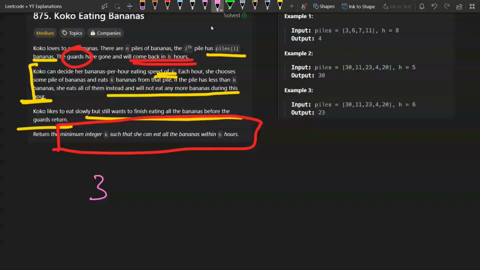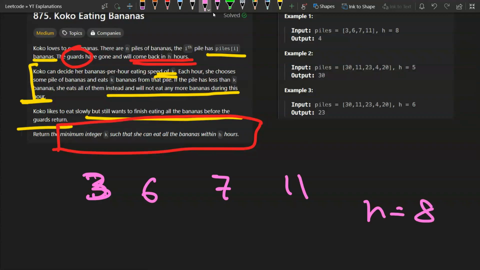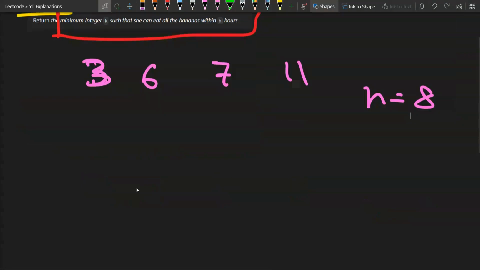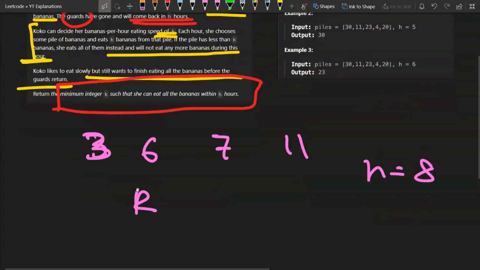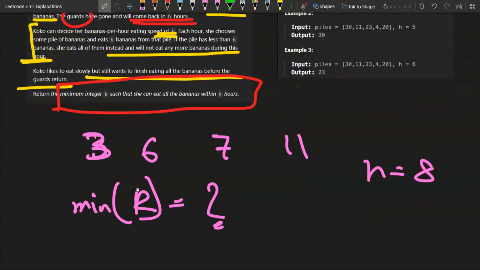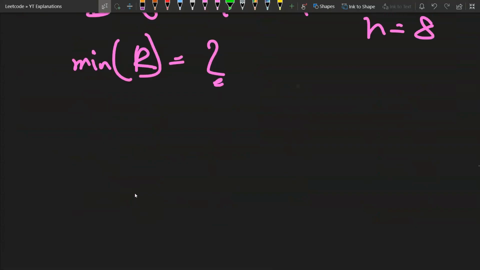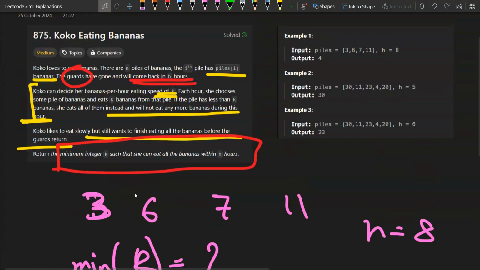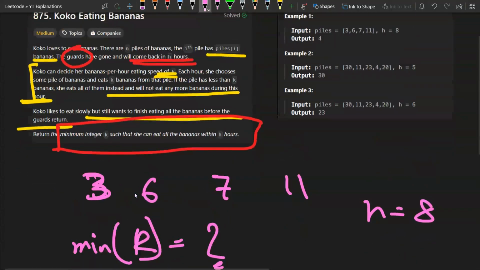So first let us check an example. If we have the example 3, 6, 7, 11, which has been given in LeetCode, and we're being given that h is equal to 8. So now we have to find k is equal to what? The minimum k so that Koko can finish all the bananas. The output here is given as 4.